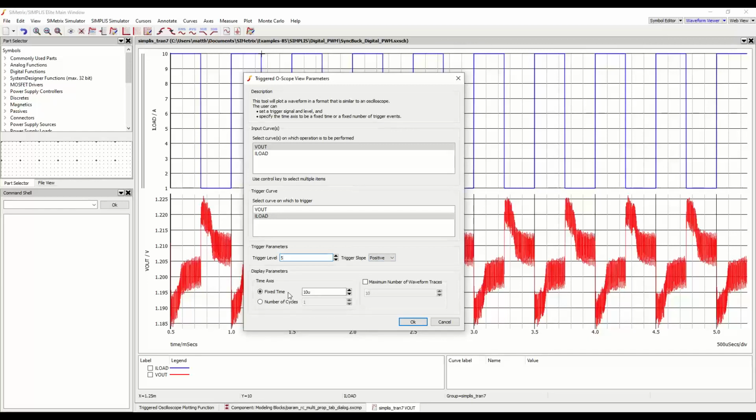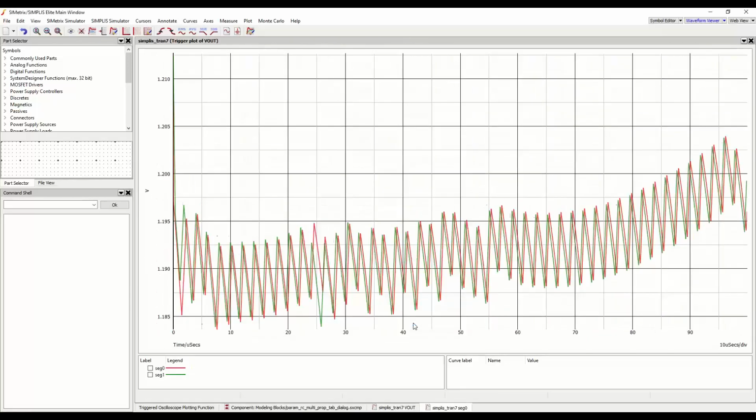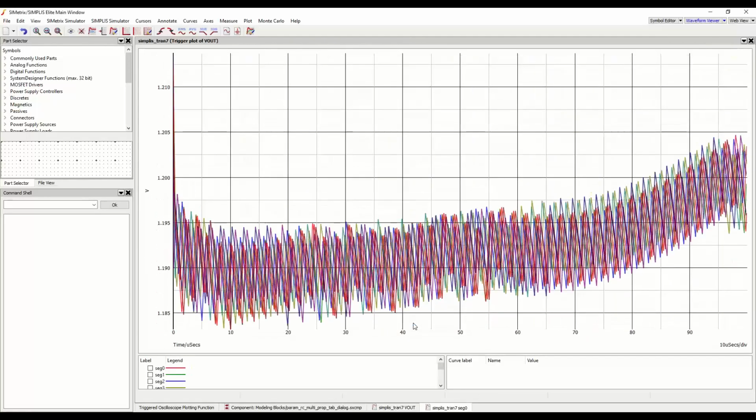Finally, I will set on which interval to view the data. In this case, I want to see the first 100 microseconds after the low to high load step. So I'll change this to 100 micro, press OK. Now, because this is a digitally controlled converter, it is easy to see the discretization within the feedback loop.